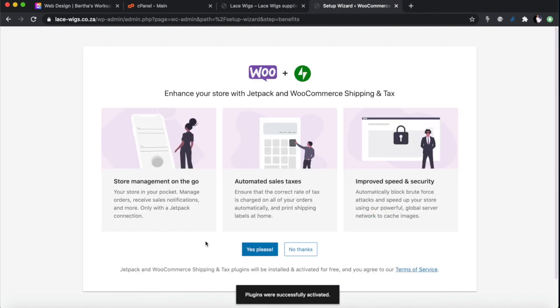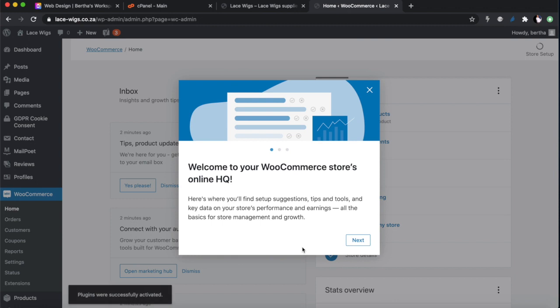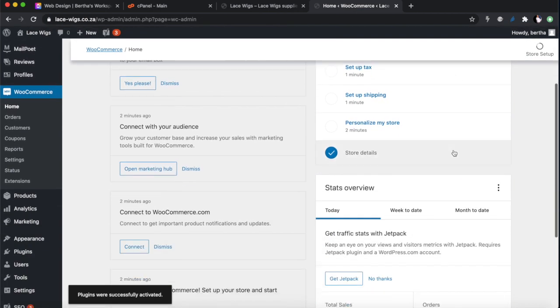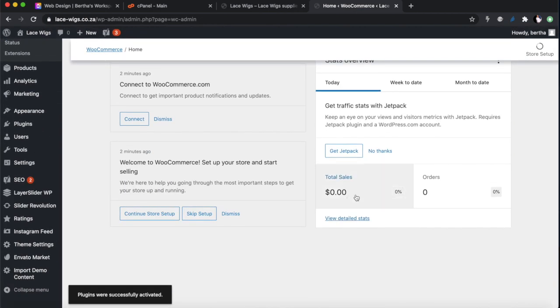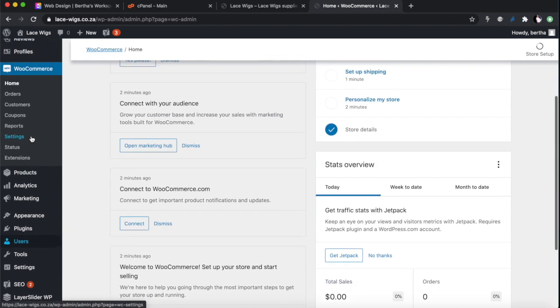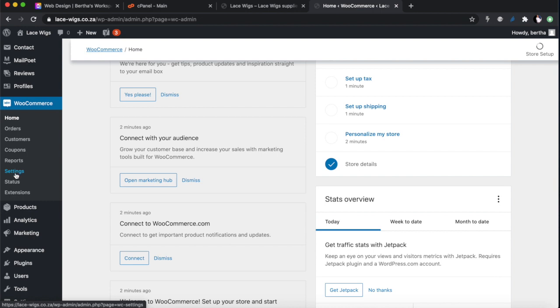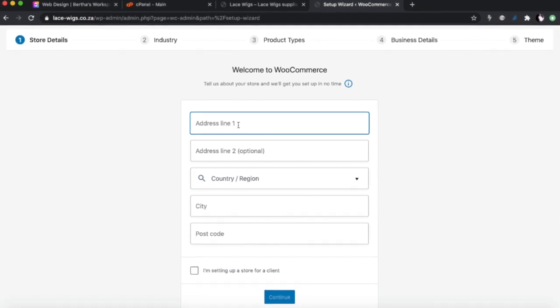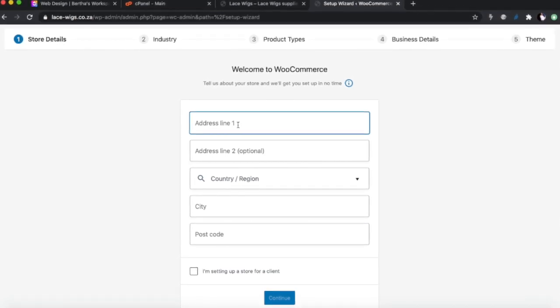Continue with my active theme. No, thanks. Great. Okay. So this will get you here. And what I like to do when I get here is change these US dollars. I like to do this from the beginning. And the best way to do that is to go to WooCommerce settings and just change your store currency there to South African Rand. Okay.